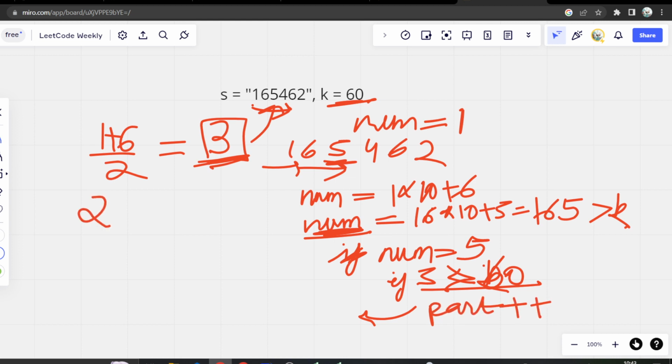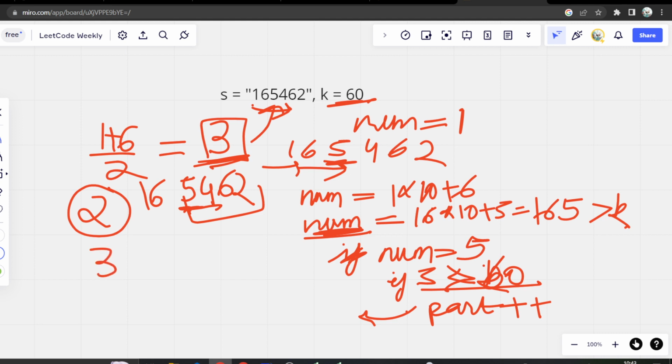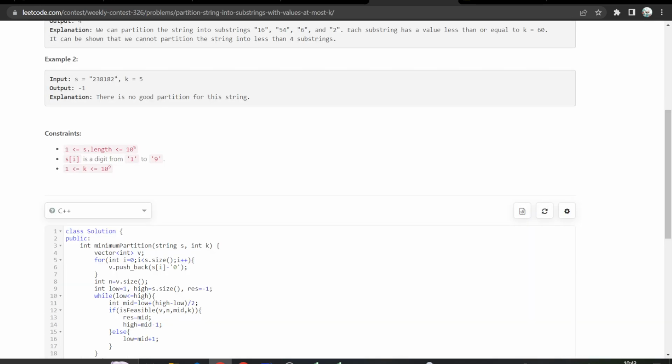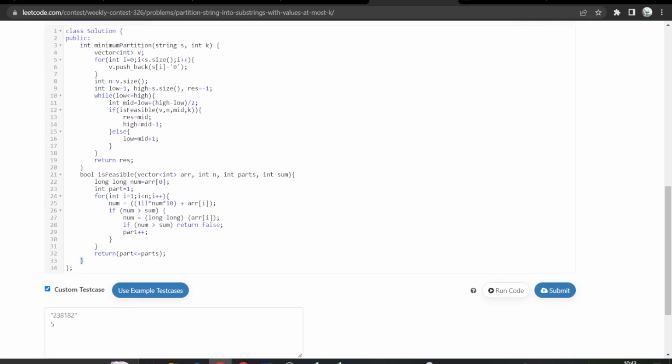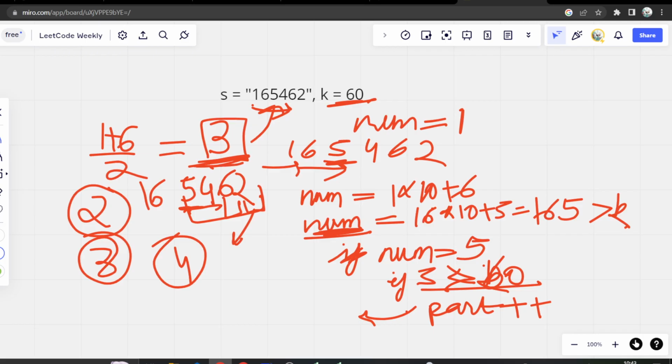Now we have 2 parts, that is one part is 16 and the other part that we are considering is 5462. Now we will see if this has to be divided into parts. So we will begin from 5, and similarly we will calculate 54, right? Then again our part will be increased to 3. If we come here, our part will increase to 4. Now if we check the last condition, we are saying that the parts should be less than the parts we have received from the mid. So mid element was 3 and this condition is false. So this will return false.